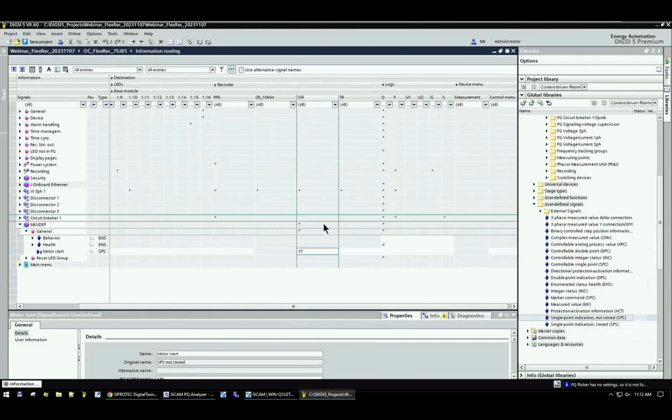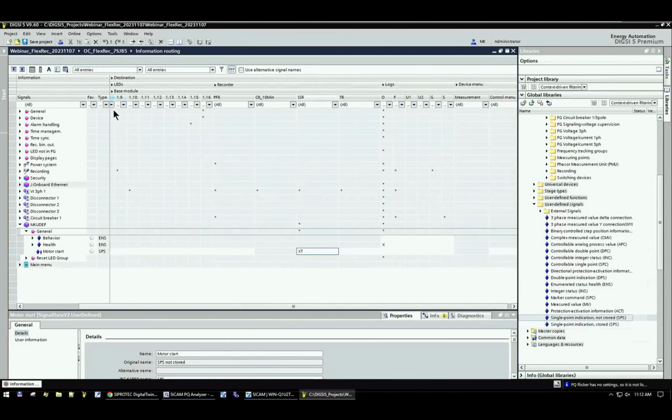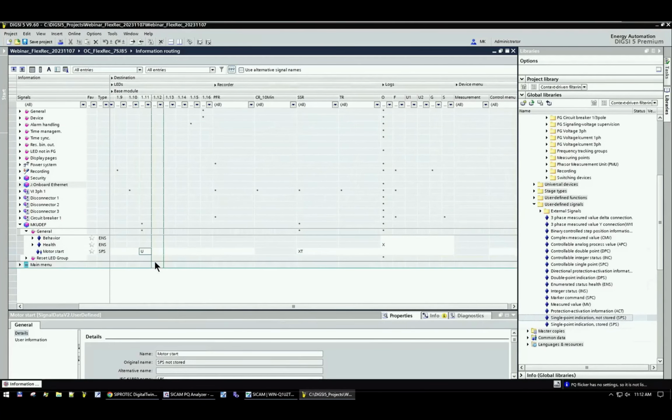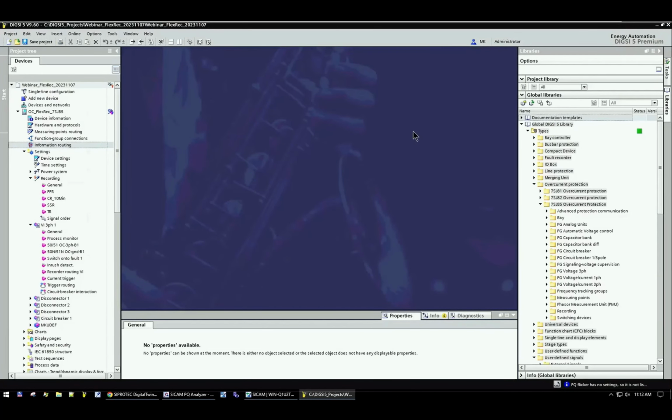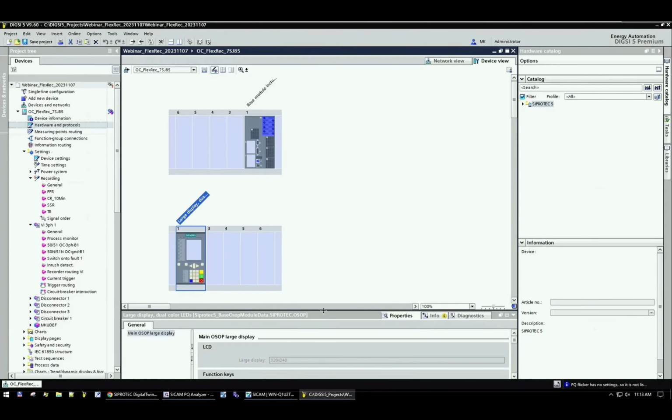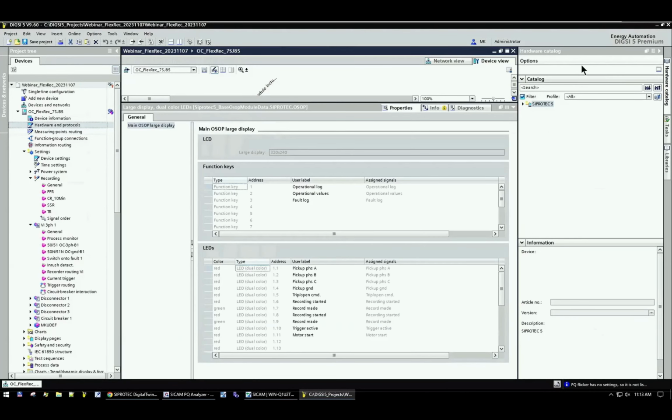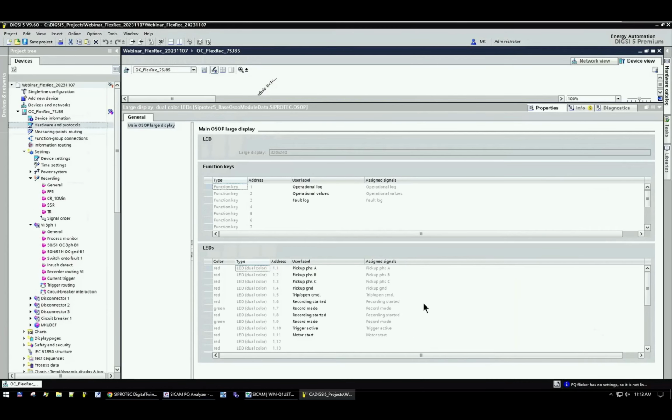And that we want also to see on LED number 11, here unlatched, to have it also on the front panel. Now we will take a look at the front panel, because sometimes the naming in the front panel, in the display, on the LEDs is not optimal. Therefore, we go to hardware and protocols, select the front panel and move the properties area on the top, move out the library to have more space.